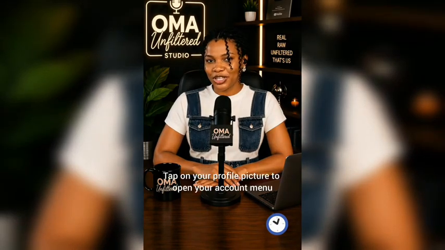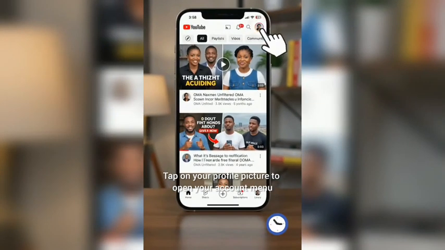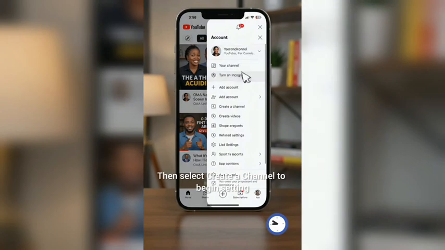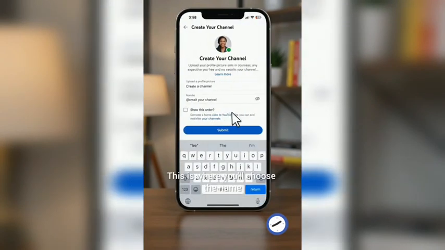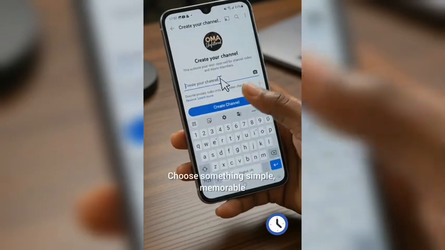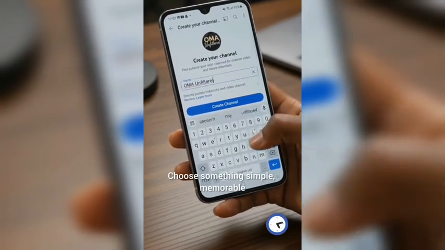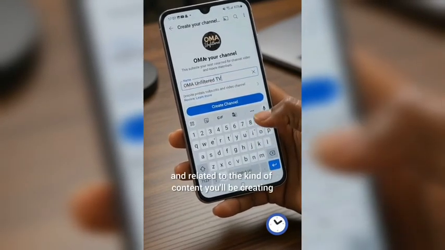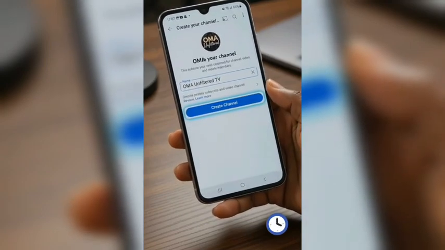Tap on your profile picture to open your account menu. Then select Create a Channel to begin setting up your YouTube channel. This is where you'll choose the name that people will see whenever you upload videos. Enter the name you want people to see on your YouTube channel. Choose something simple, memorable, and related to the kind of content you'll be creating.